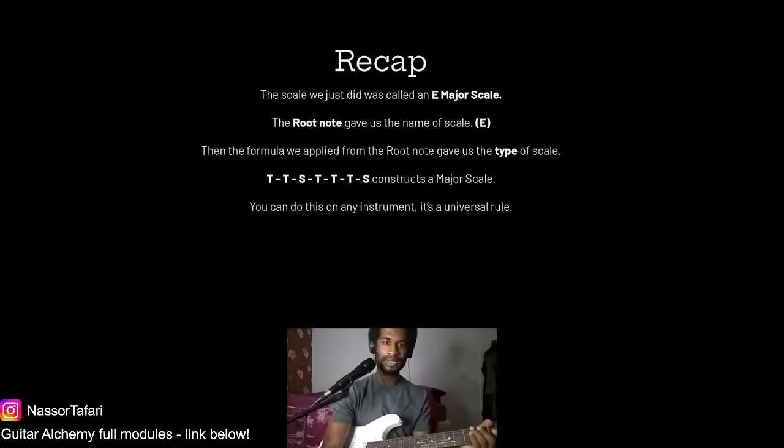Cool. So quick recap, what we did was the E major scale. The root note gives you the name of the scale. The formula applied from the root note gives you the type of scale it is. And the formula we used was tone, tone, semitone, tone, tone, tone, semitone. That makes a major scale. And you can do this on any instrument.